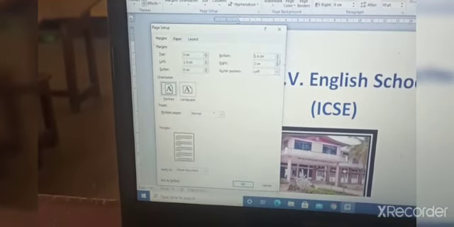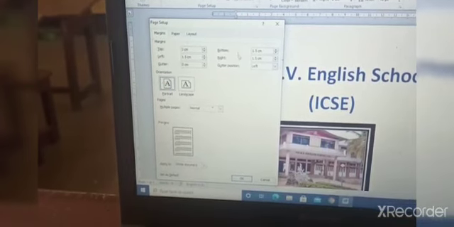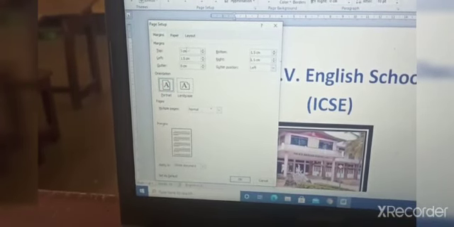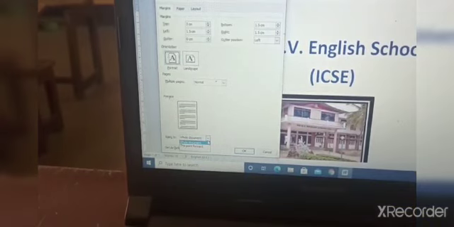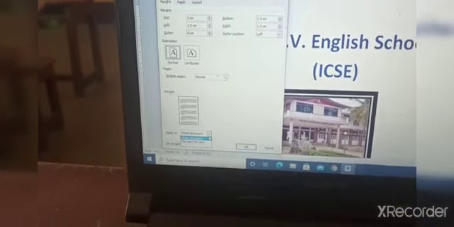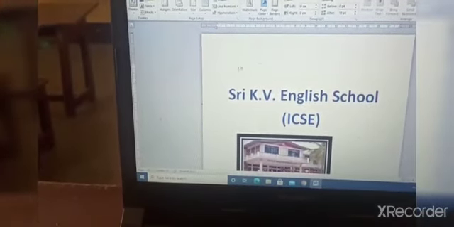So I'll give 1.5. Left, bottom and right I have given 1.5, but from top I have given 3. After applying it, you need to click on apply to, whether you need to apply to the whole document or this point forward. From this point onwards, you have to choose that. Then you need to click on OK. Then that margin is applied to the document. Here you can see it is 3 centimeters which I have given.